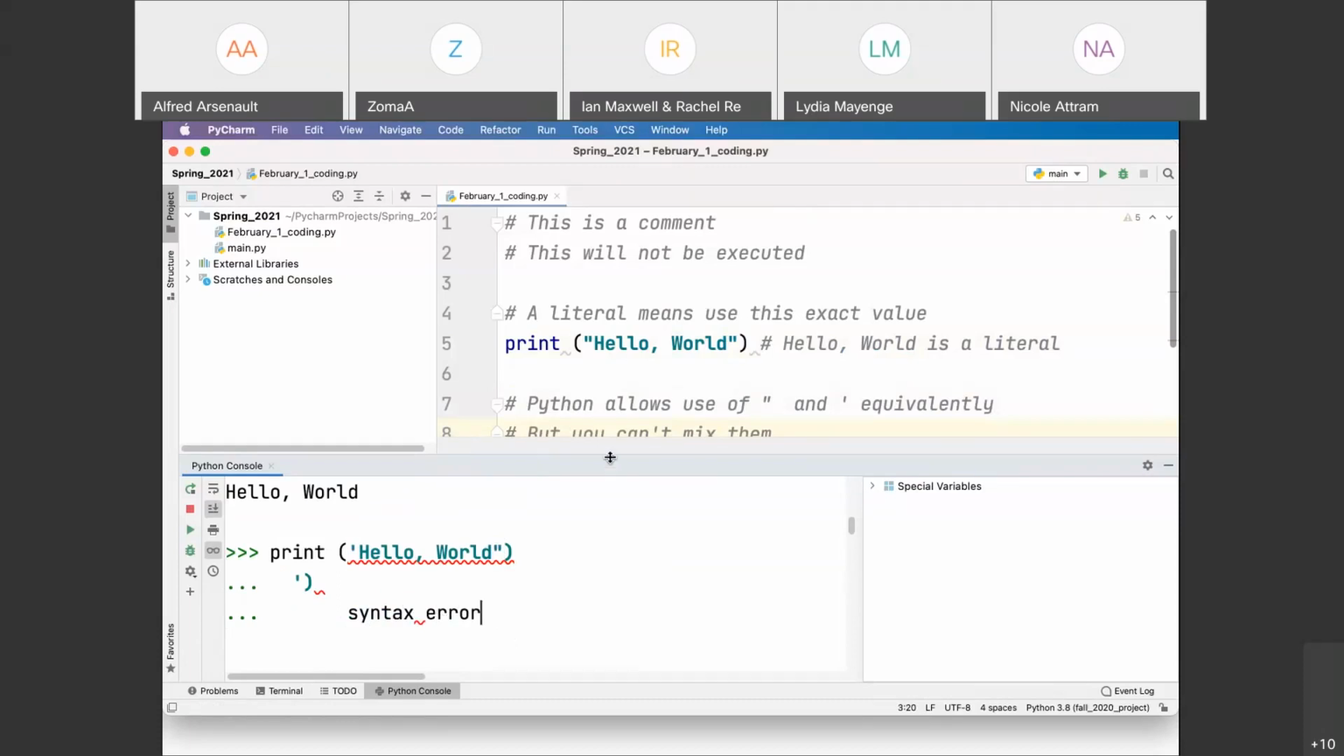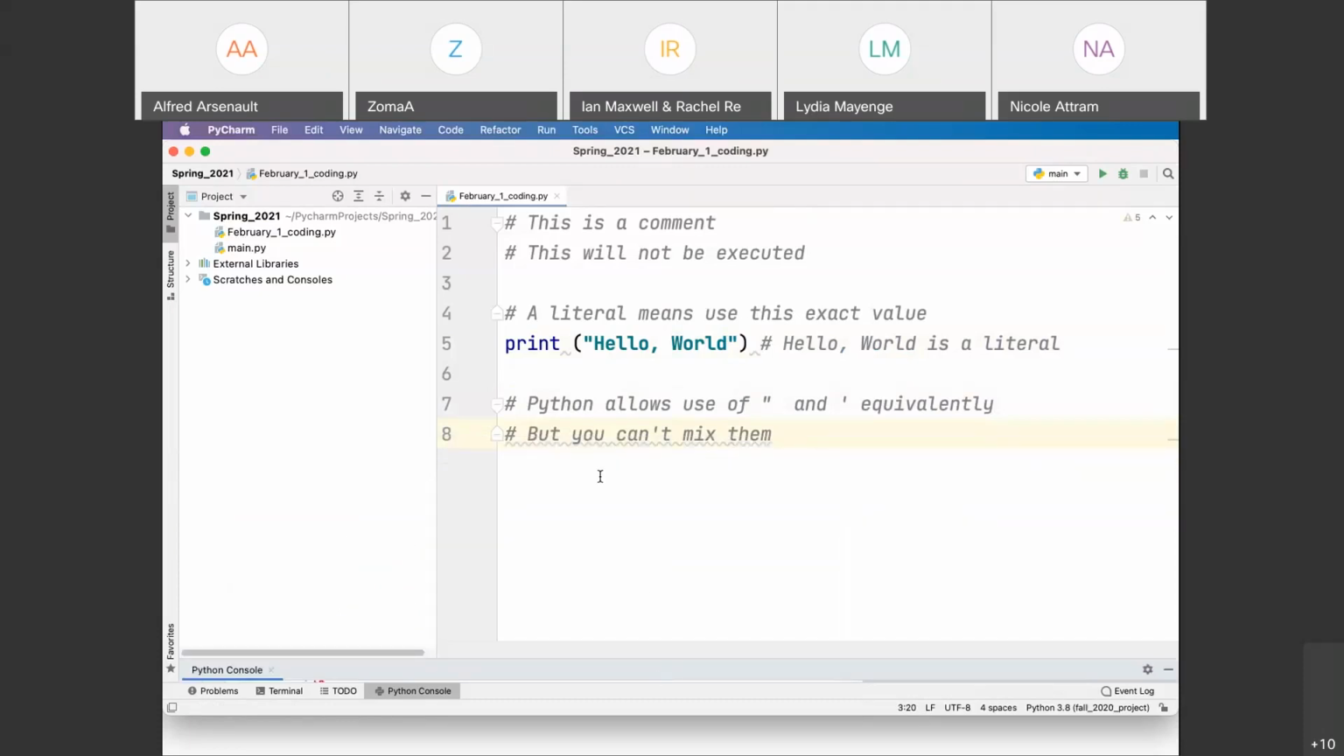So, terms. A comment is something that's not going to be executed. So the line is a note to you, the programmer, you, the reviewer. A literal means use this exact value. In this case, this is the exact value, hello world. And by the way, when I use this particular literal, I can use single quotes or I can use double quotes, but I can't mix them.